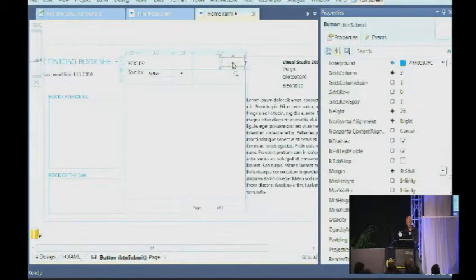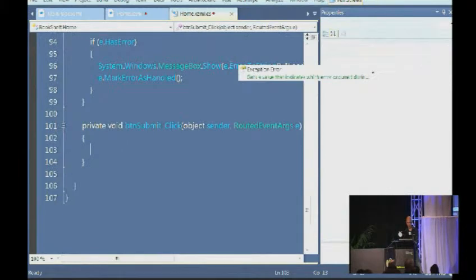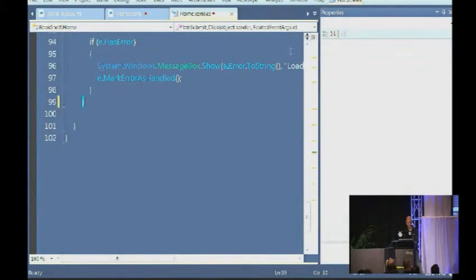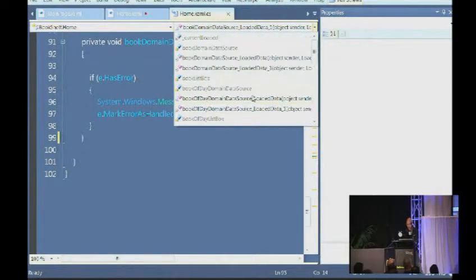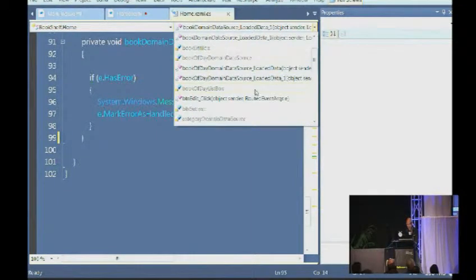Now, when I call the submit button, let's go look at the submit button. Did I wire up the submit button? Boy, that would be funny. Looks like I didn't wire it up. Okay, let's look at the loaded button.